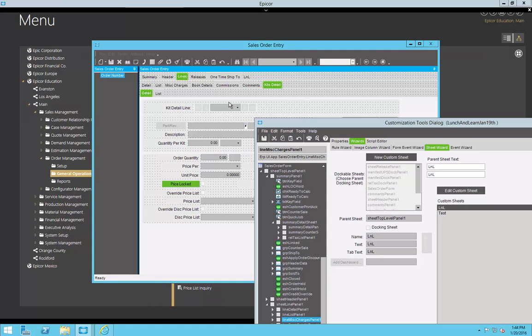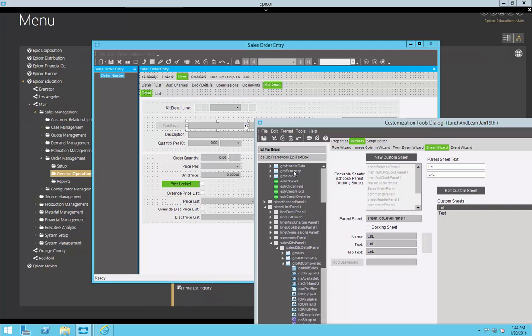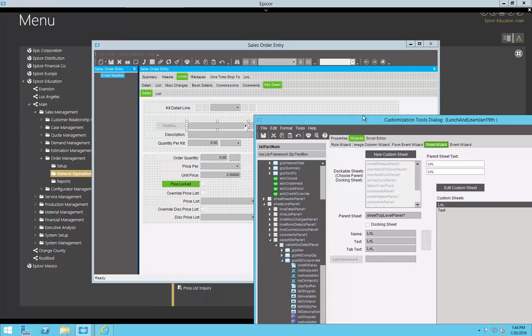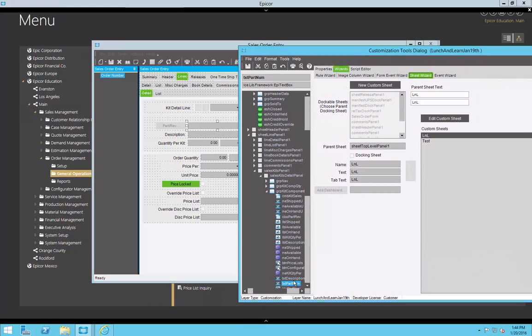The best way is to click on a field on that form, and you'll notice that on the left here, everything scrolls down to where it is. If we come back up a little bit, we clicked on the part number. Here's the part number in the kit. If we keep going up, here's the sales kit panel and the sheet line panel. It's probably going to be either this one or this one. So let's go up here. We want it to drop right to the right of the list.